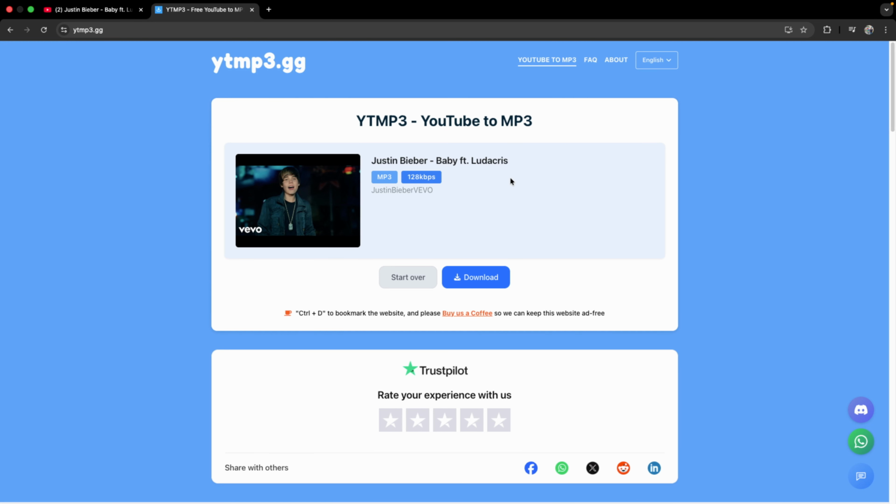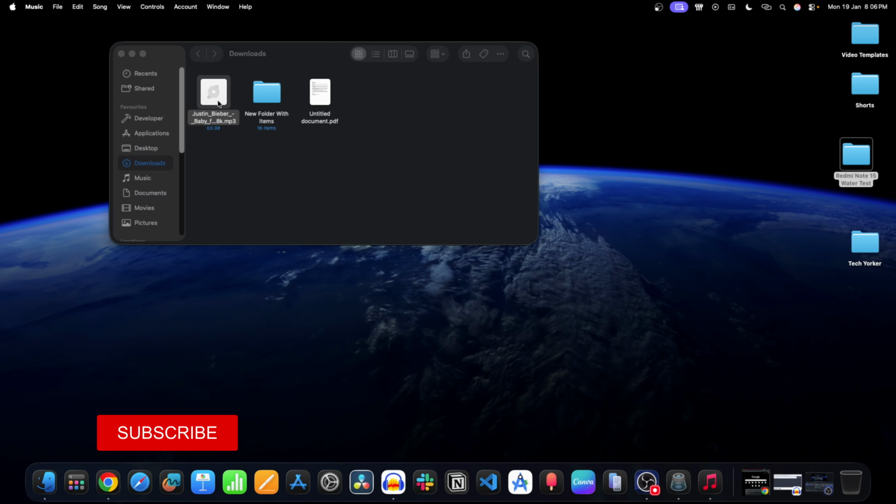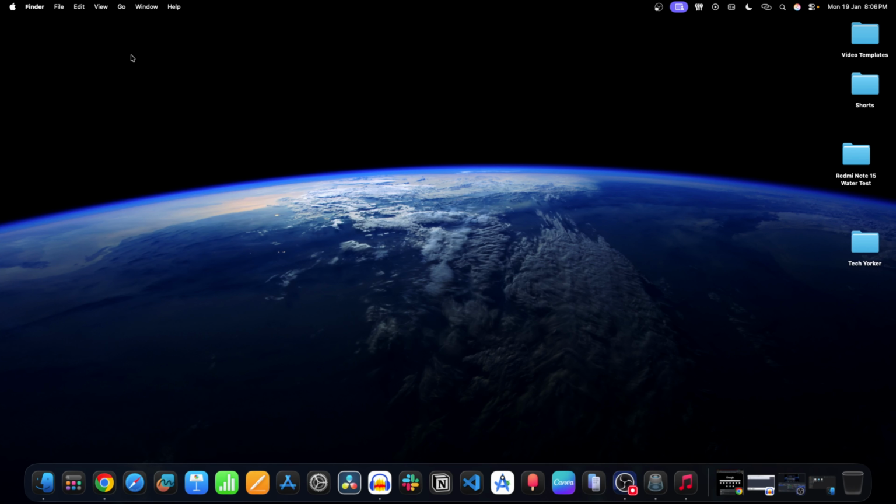And this will convert the music to MP3. Click on download. And as you can see here, the music is downloaded. Click on this file icon. And the music is now downloaded. And you can play it now. So this way I can download YouTube music as MP3 file.